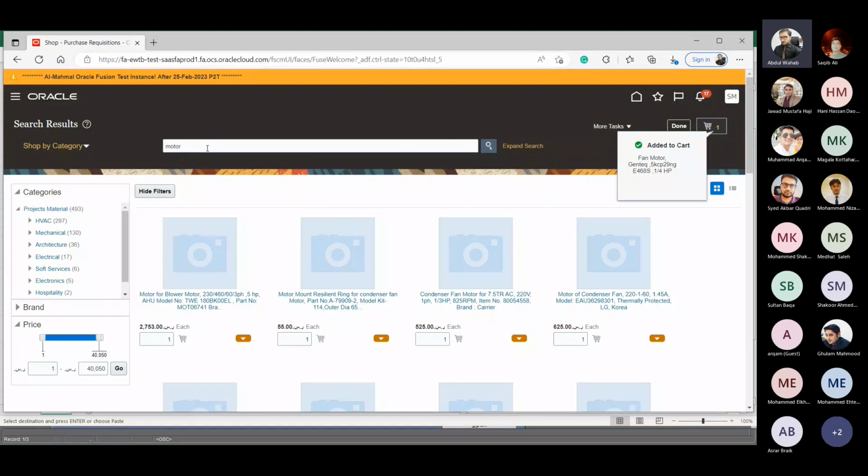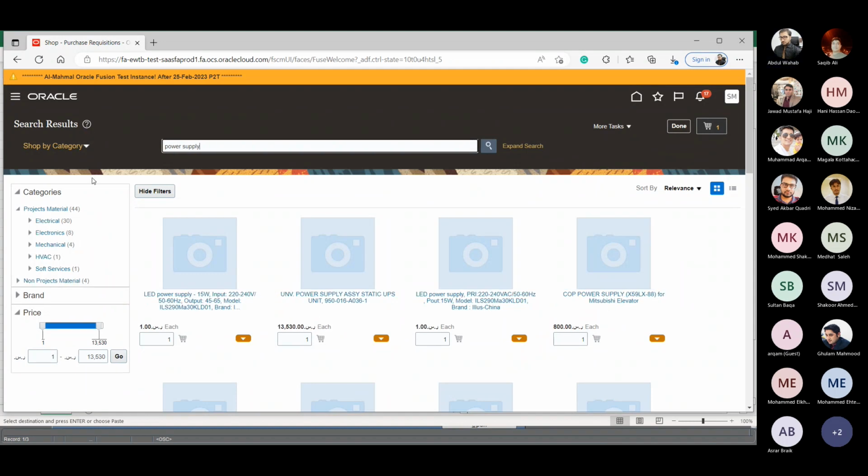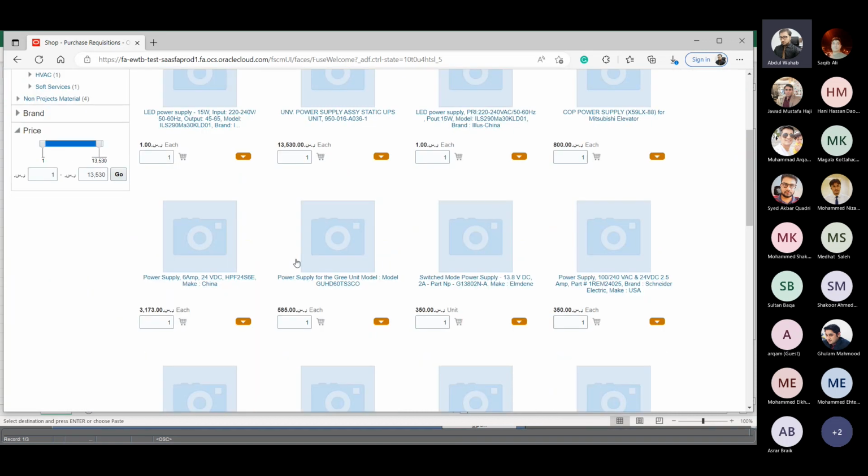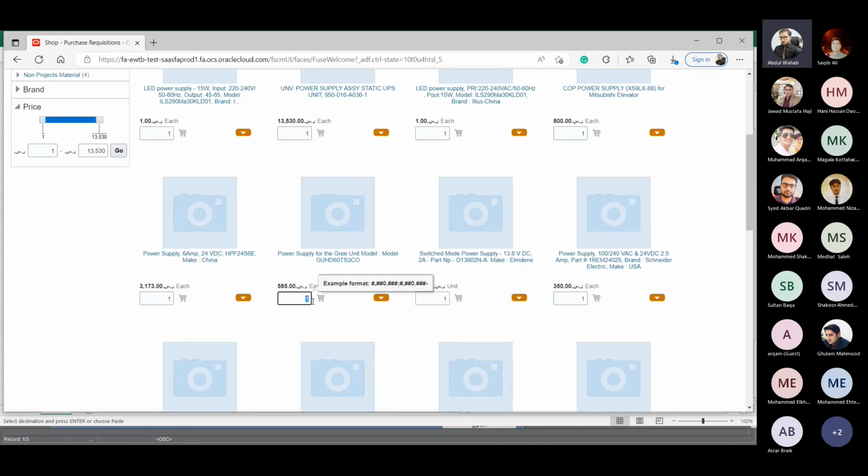Now I need some power supply. I will write power supply and search it. These are the categories which have the power supply items, and also there are the item names. For example, I need this power supply. I will add, I need one only. If you need 5, 6, whatever, you have to enter the quantity here and add to cart.